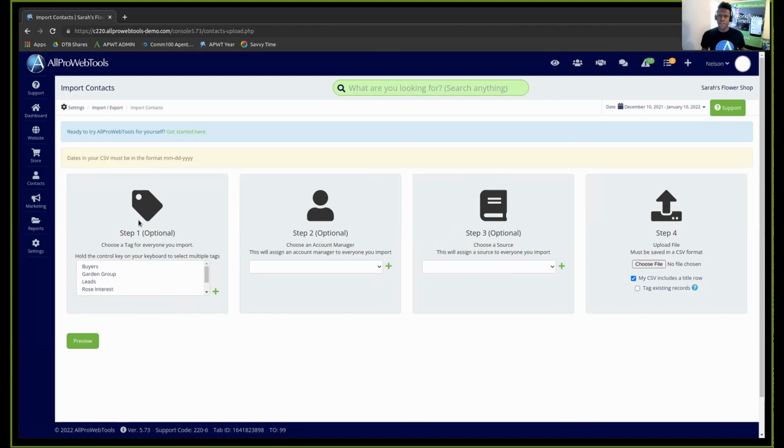Now as we begin the import process, there are 4 steps here, many of them being optional. The first step, however, is very important. This is where you would tag or group your list under one tag. For example, if you have a list full of prospective manufacturing clients, then you'd want to create a tag called manufacturing, so that way you can put that list in that group. So for this instance, we're going to go ahead and click on leads. So now when I import my list, every contact will be tagged as a lead.